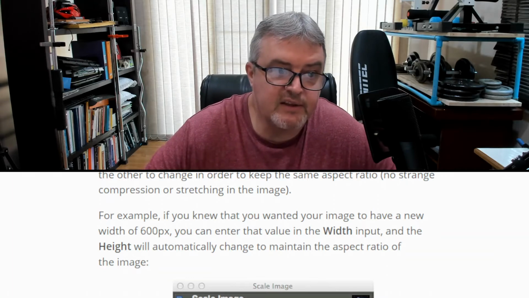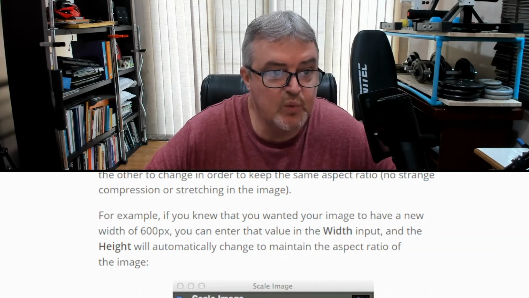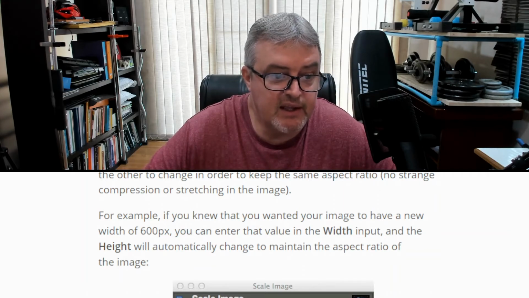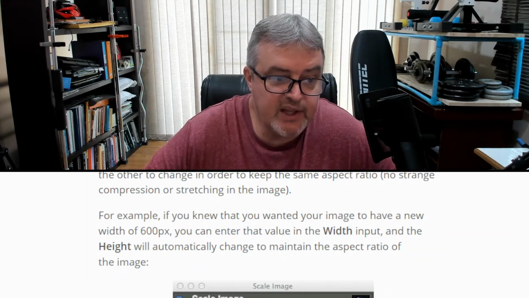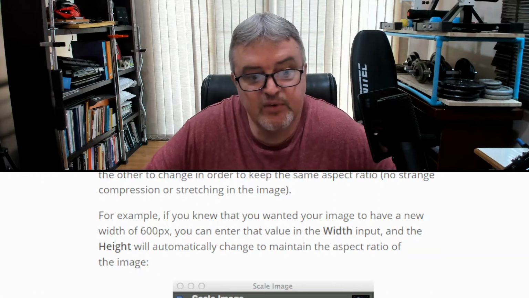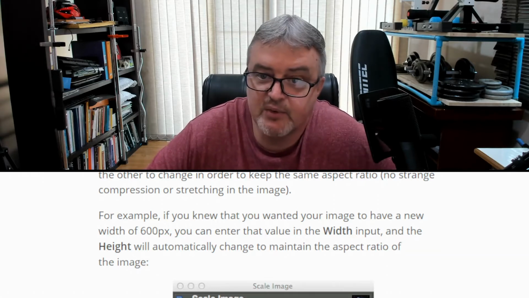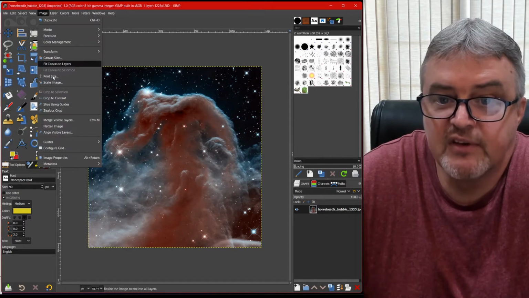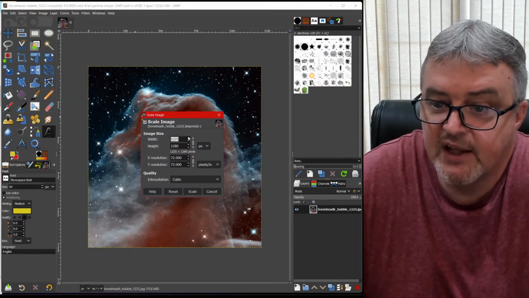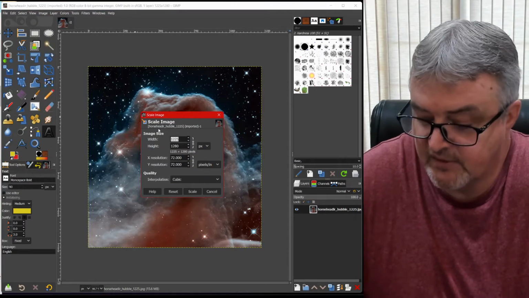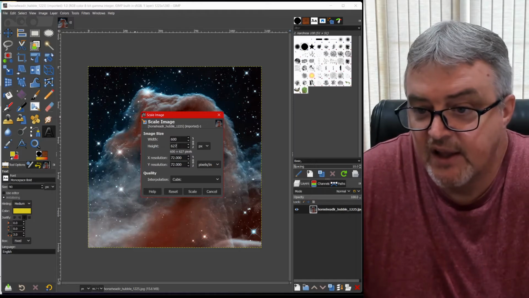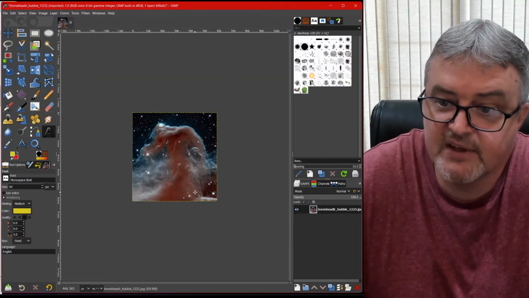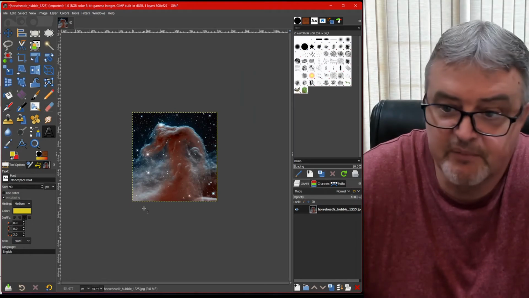So if we look back at the text, it tells us to set the width to 600 pixels. And changing that will change the height to 627. So let's go ahead and do that to our image. So let's go to Image, Scale Image. And let's do 600. And then it changes the height to 627. And we hit scale and the image is smaller.